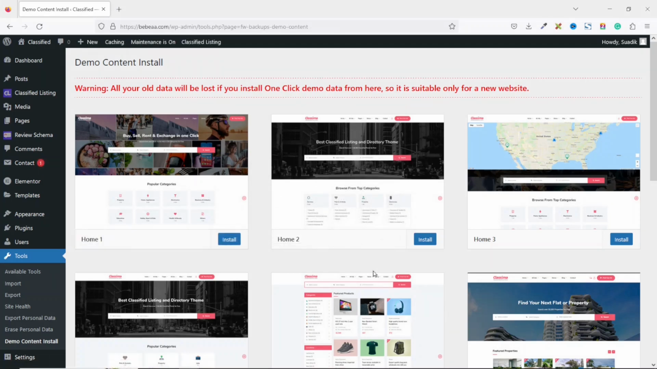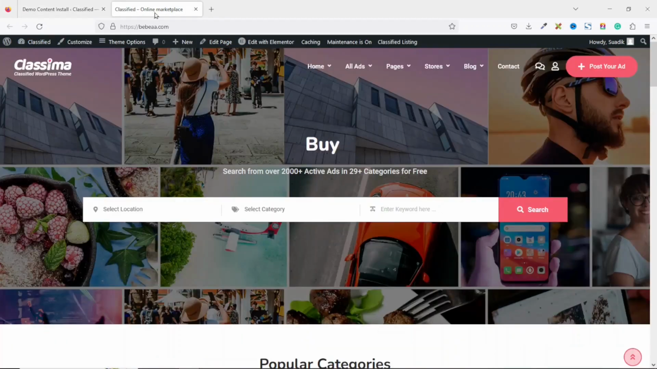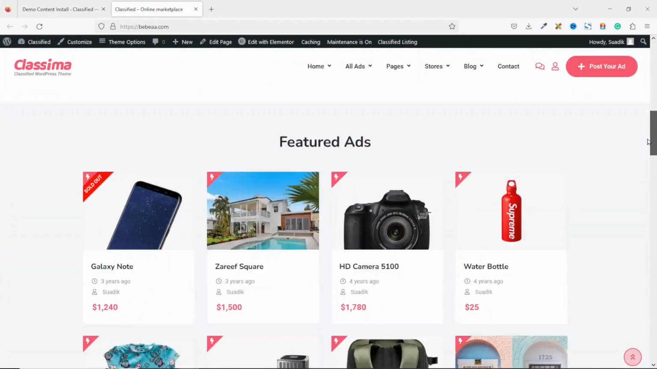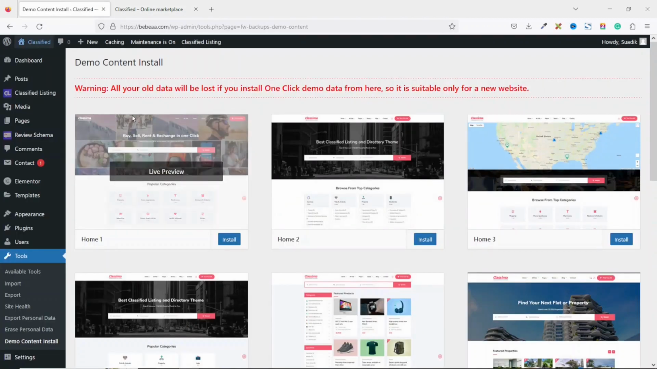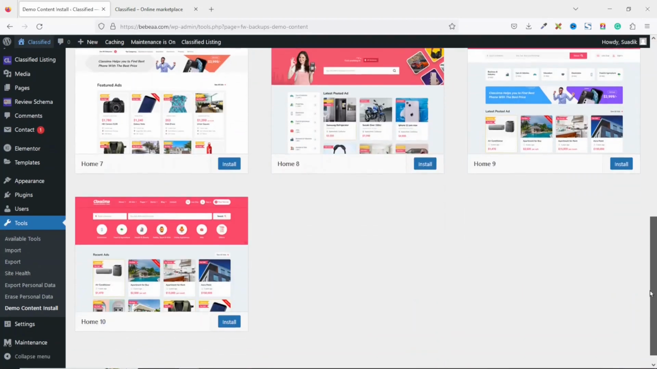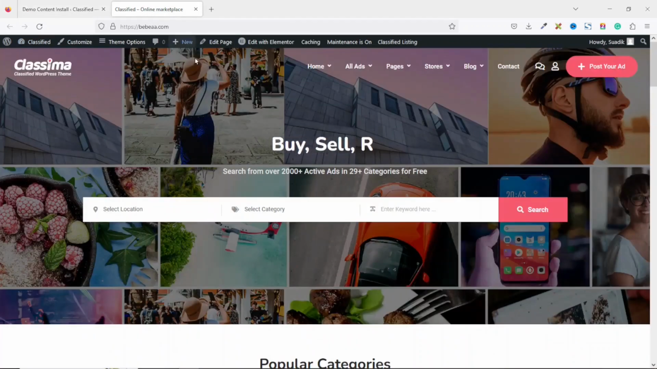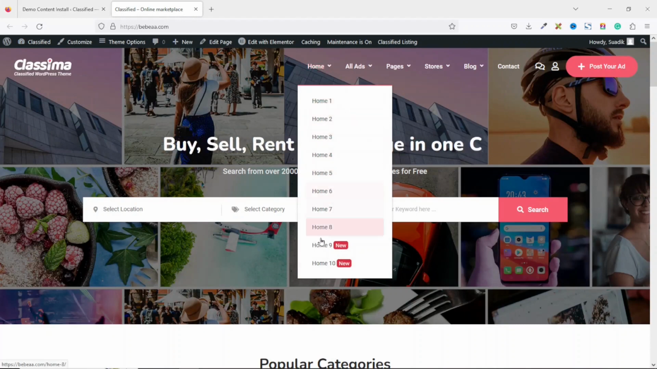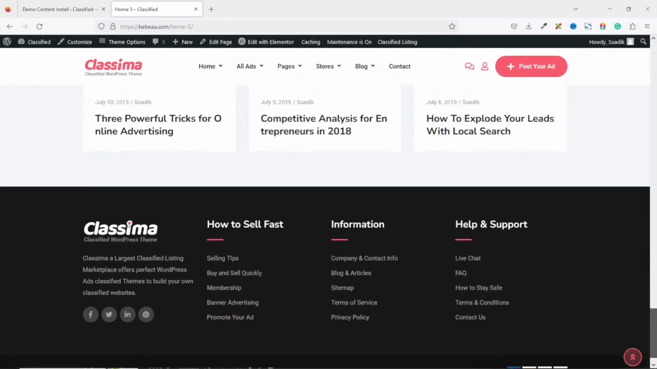Alright, the demo content has been imported successfully. Now if I go over to the name of my website, right click, open link in a new tab, I click on it, and this is how our website will look like. And take note, at the moment we are using the home page 1, that is this very page. And remember, I said you can use any of these home pages you want. It doesn't really matter which one you have imported. If I go to the front end and hover on home, you see that I have all the home pages. For instance, if I go over to home page 5, you see that I have everything right here.